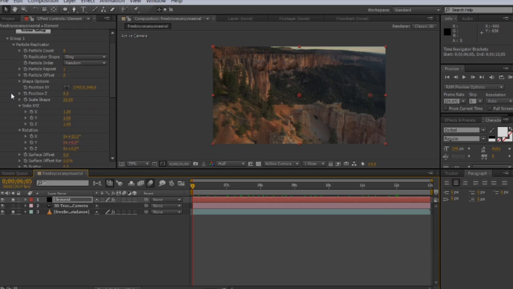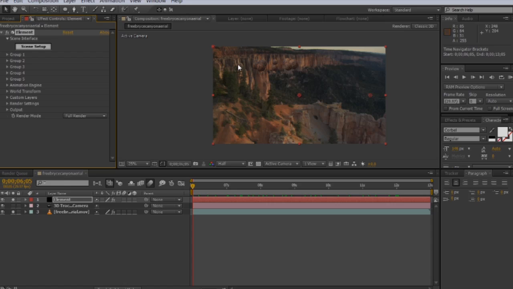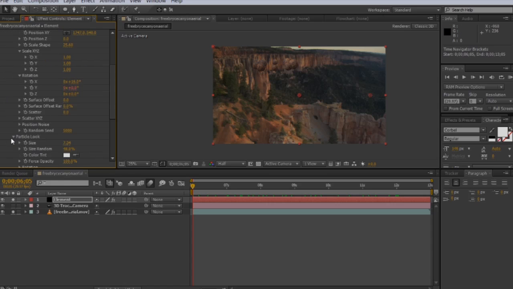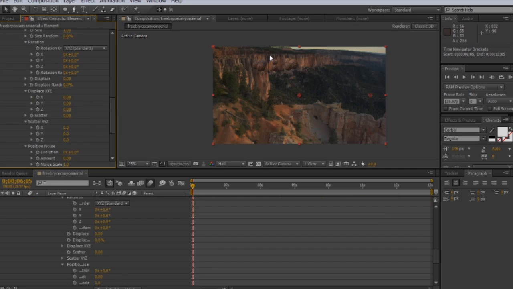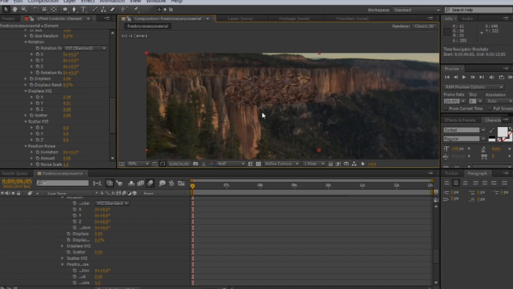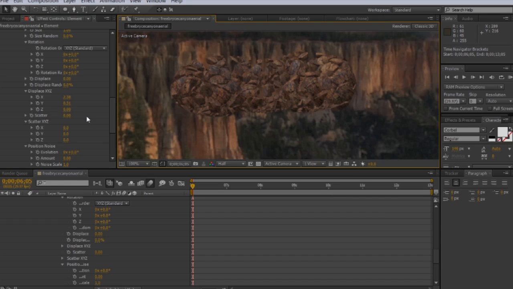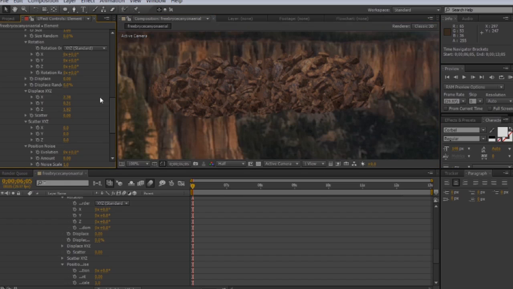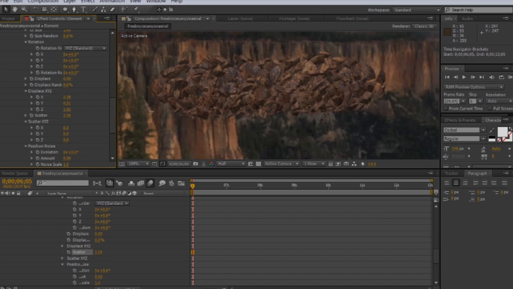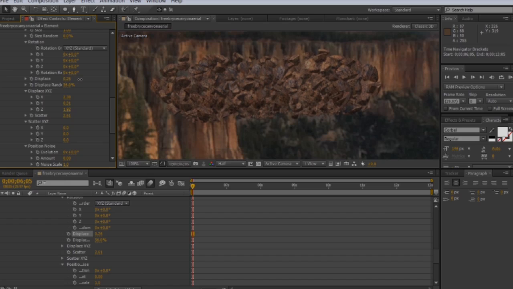So now what we want to do is make these look like they're particles instead of just spheres floating in midair. So let's go to the particle look, down to multi-object, and click enable. And since this was a fractured object, we can do this. And so now we can displace the objects on the different axes. So now what we have is the object separating, which looks really nice. It looks kind of cool and intricate. And we can scatter them a little bit.